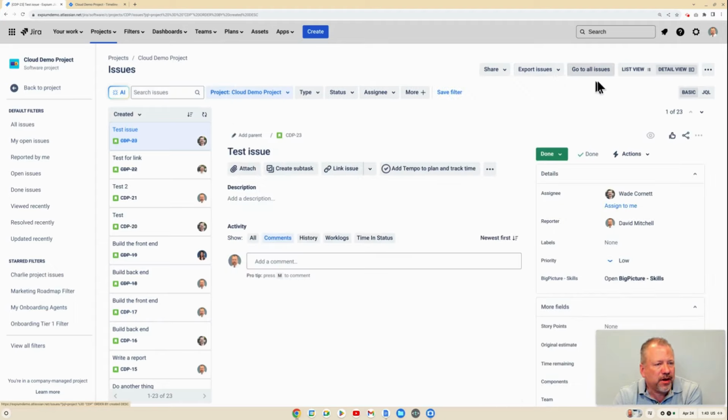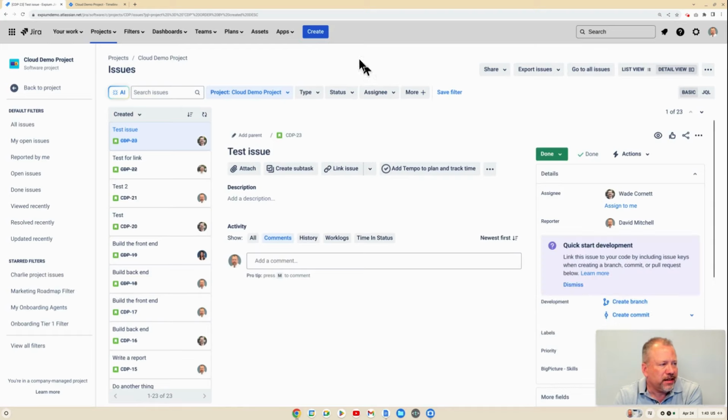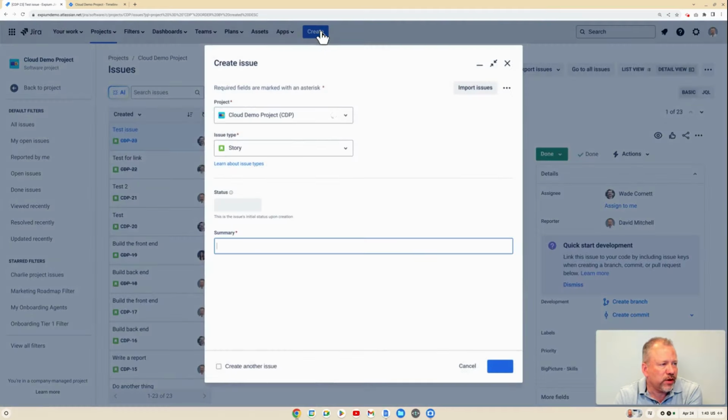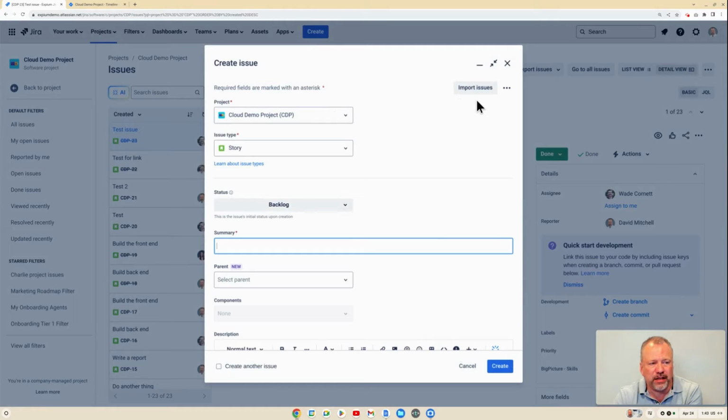There's a button up here for importing issues. In this case, on cloud, it's within your create issue dialog. And when you think about it, this really makes a lot of sense because when you're importing issues by CSV within the context of a project, basically in that case, it's creating new issues.